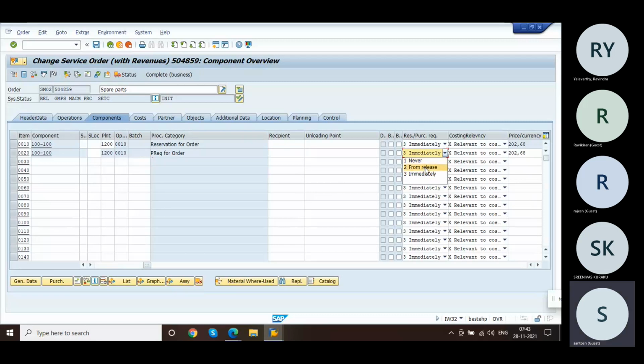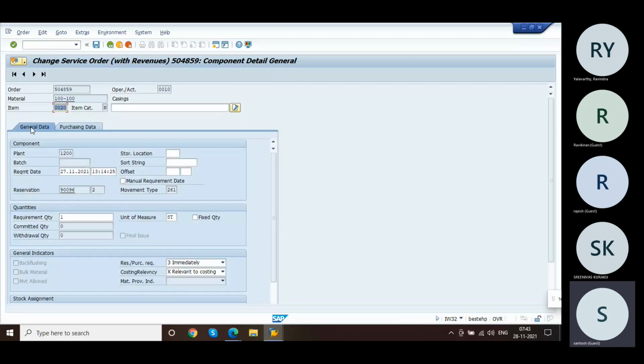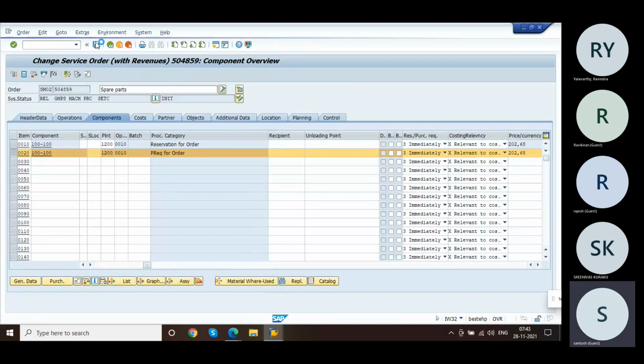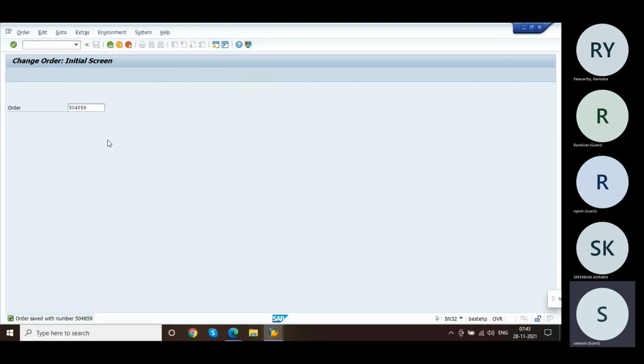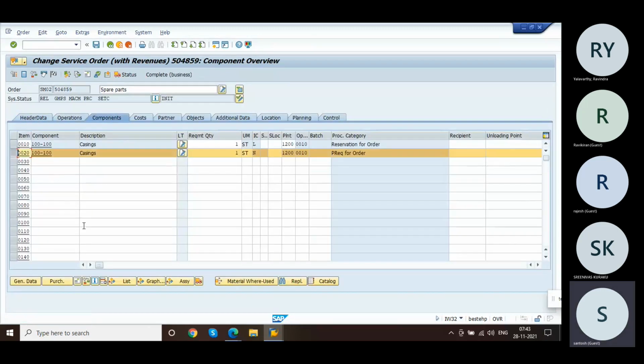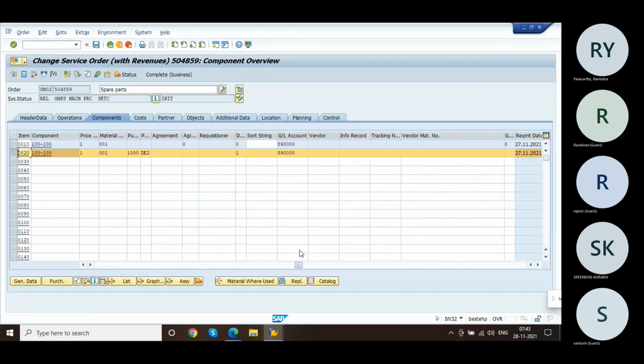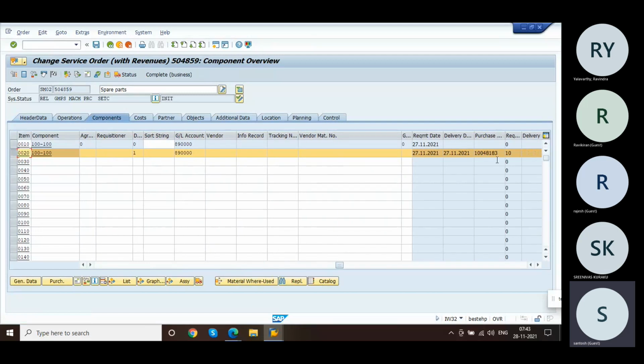Okay, so reservation is already created here because of the setup. I'll just go here. There will be a reservation immediately, purchase requisition, reservation. Let me just save, because we have already released it, so the reservation will be there. Purchase requisition will be there. I will come here. Yeah, you see purchase requisition.